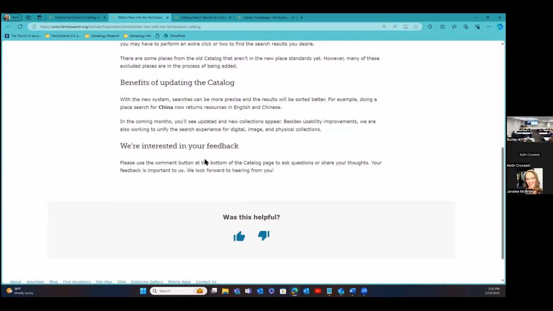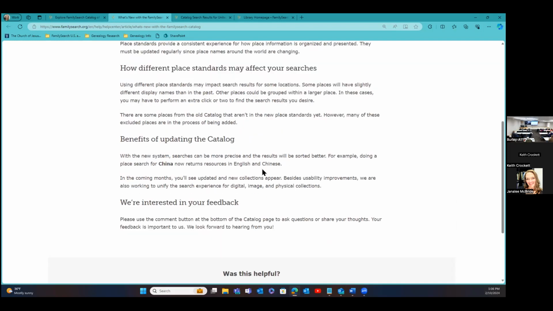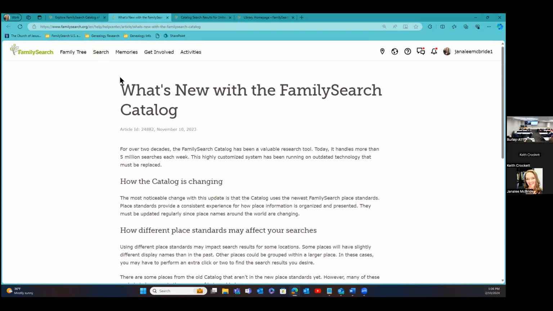there is a place at the bottom of each catalog page, which I'll show you, where you can give feedback and say, oh, something's messed up here. Can you guys fix this? Or this was not labeled right, or this was not easy to search. Whatever you want to say, we love your feedback because they're going to make changes and notice things because of your feedback, especially in the new catalog.